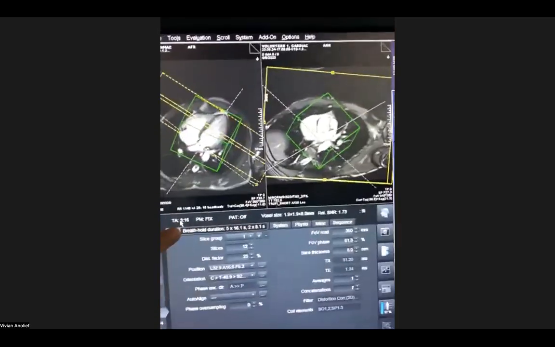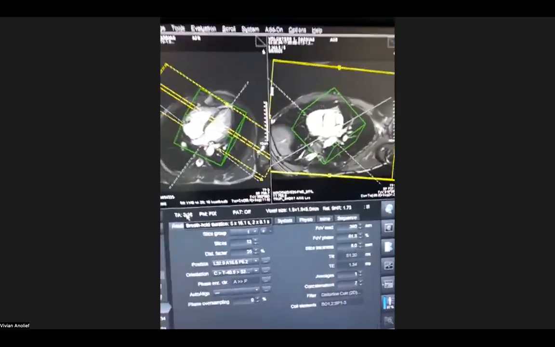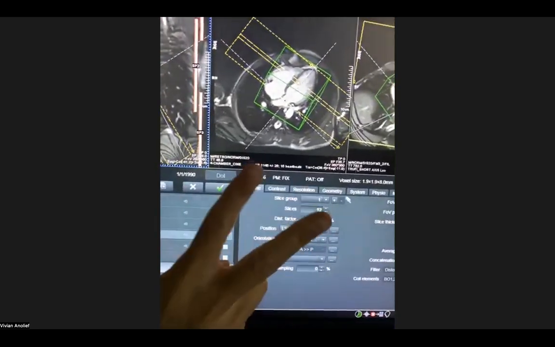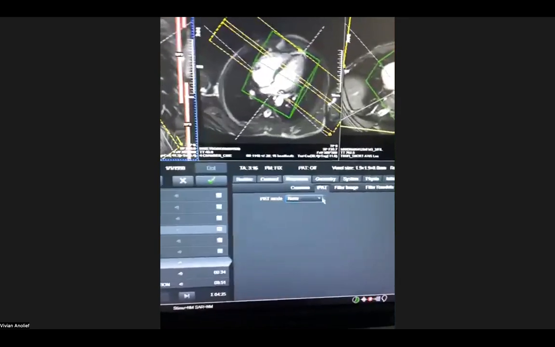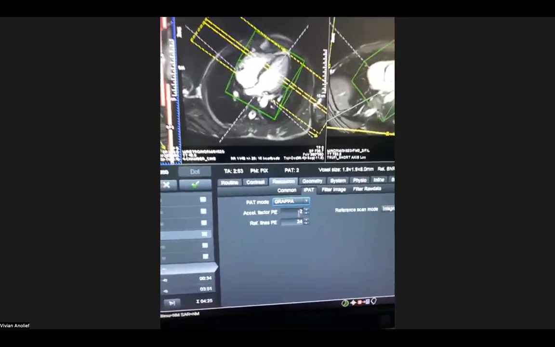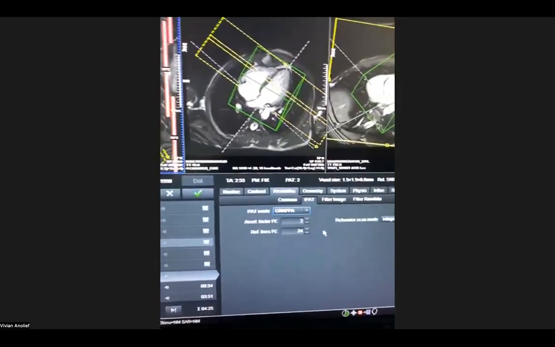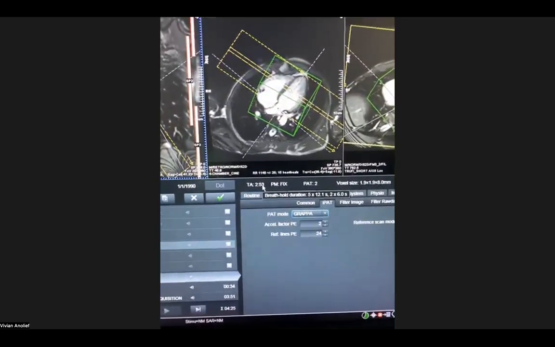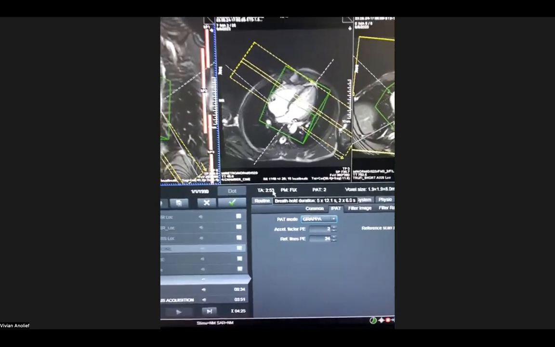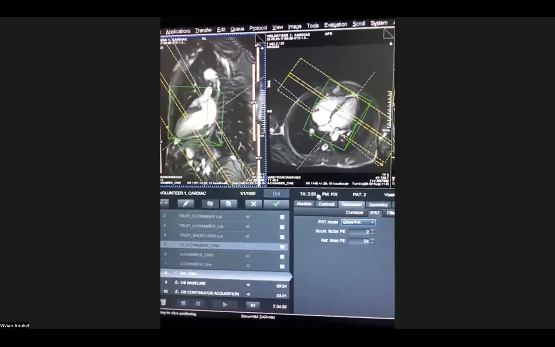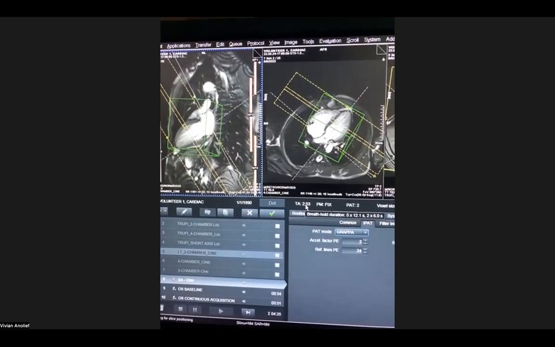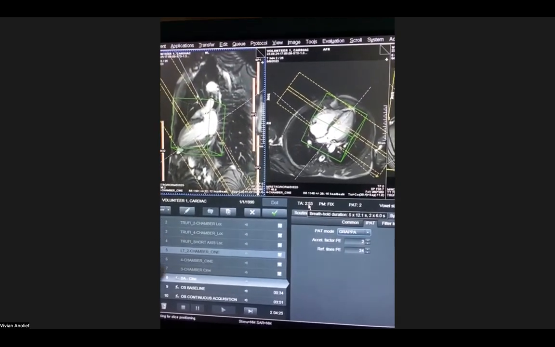Okay, let's check the breath hold time per slice. Okay, 16 seconds, so it's a little bit long. Maybe we can turn the GRAPPA on to 2. Yeah, perfect. Okay, let's check the breath hold time. Yeah, it's better. So we always check here, it's a balance between signal to noise, image resolution, and scan time. So you can go.